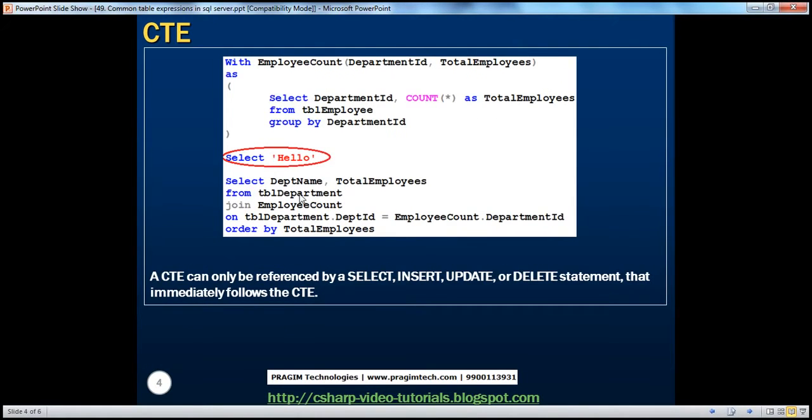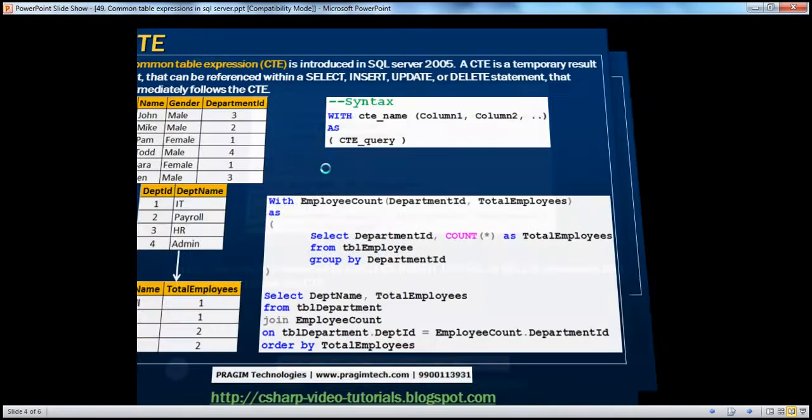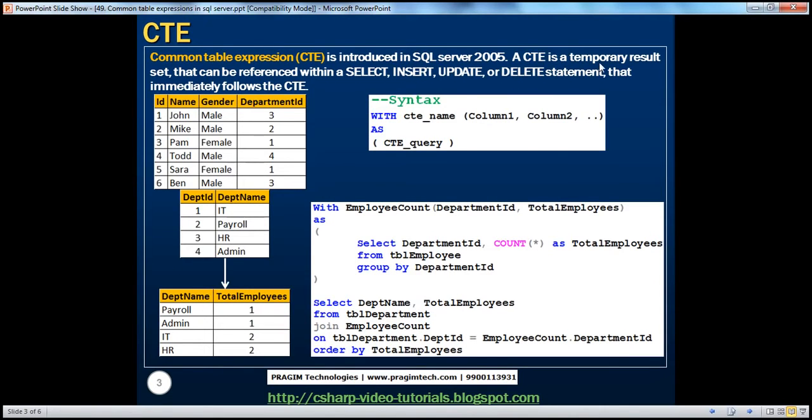now this is important to keep in mind. If you look at the definition of the CTE, a CTE is a temporary result set. We know what we mean by that. And a CTE is a temporary result set that can be referenced within a select, insert, update or delete statement that immediately follows the CTE. So if you look at the way we are using the CTE, we are using the CTE within the select statement. The select statement follows the CTE. There is nothing in between the CTE and the select statement. That's why we are able to use that.